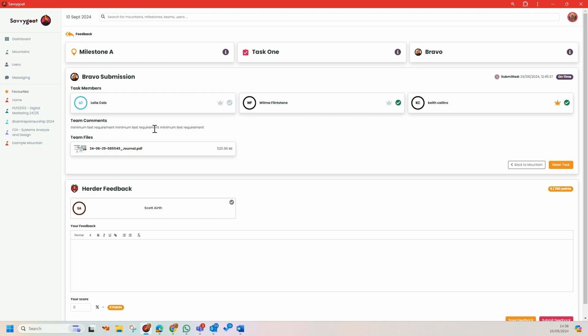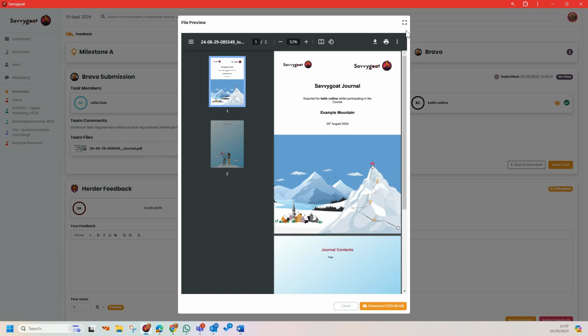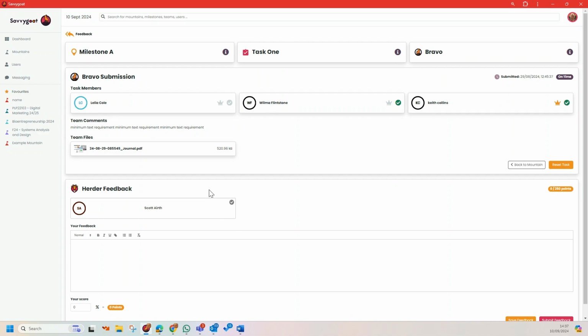They've provided some content here, and they've uploaded a file, and you can have a look at this file, or download it. You can look at the preview file if it's a PDF, or download it to review it. If you want to see what your colleagues have said, you can click on here, although in this case, Scott has not yet provided his feedback.